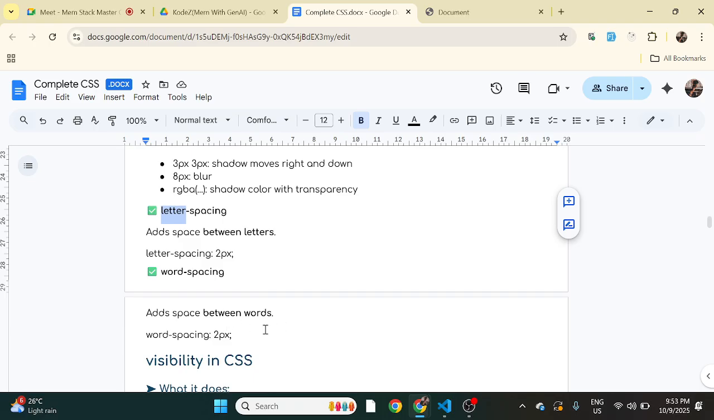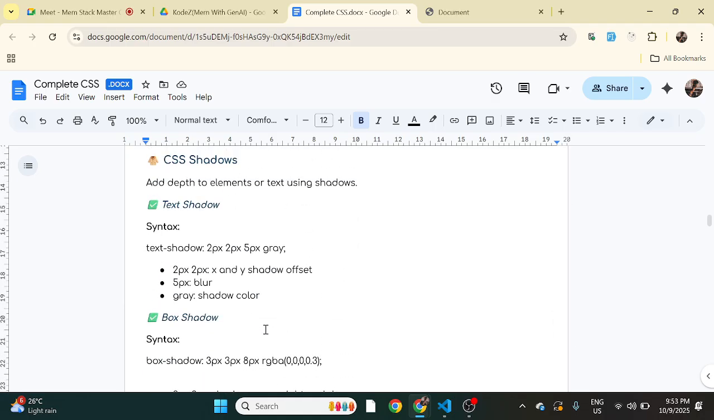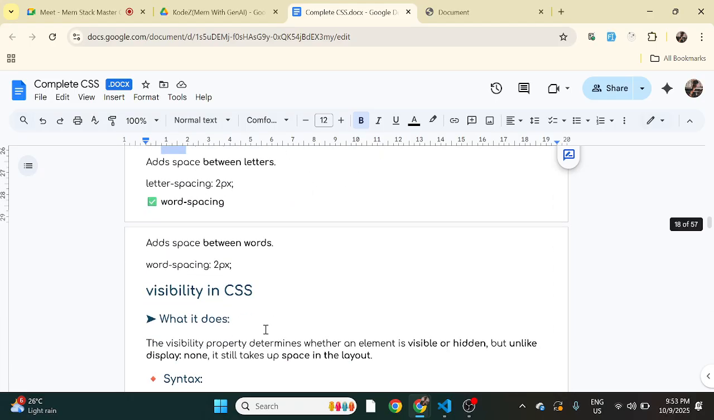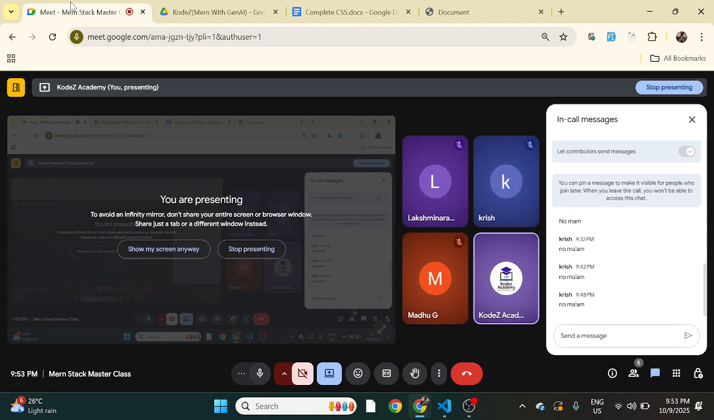gap between each word. Anyone having any doubt till now, in previous topics, you can ask me, or in your assignments as well, you can ask me.